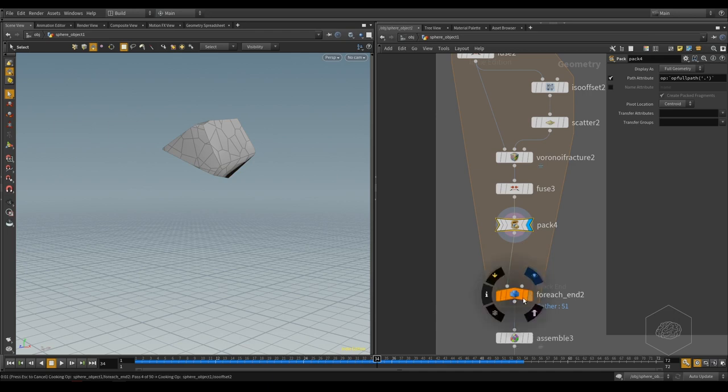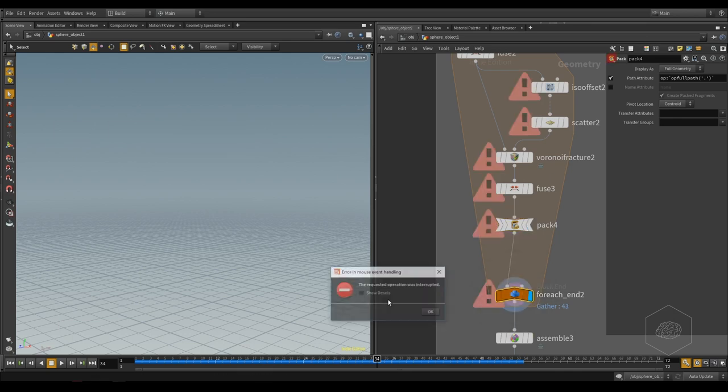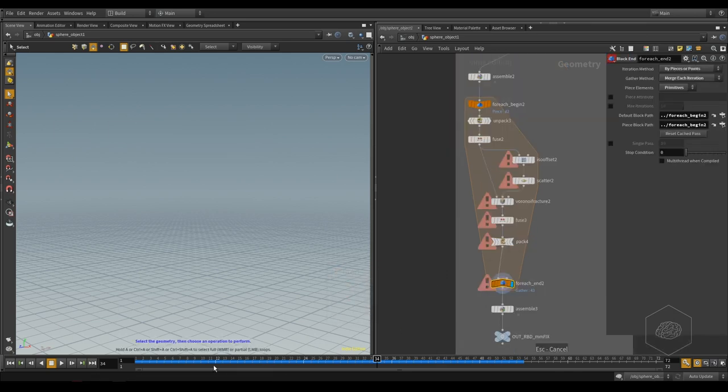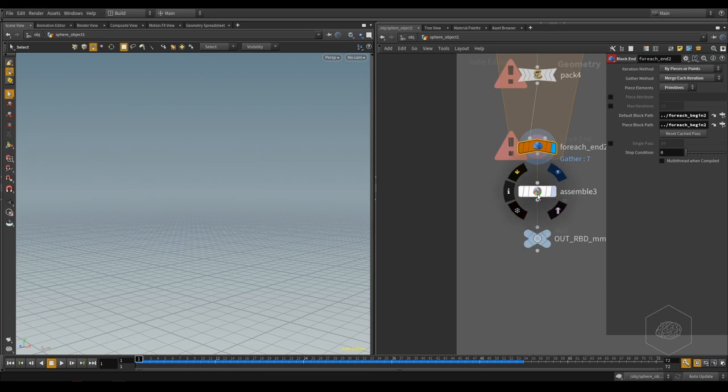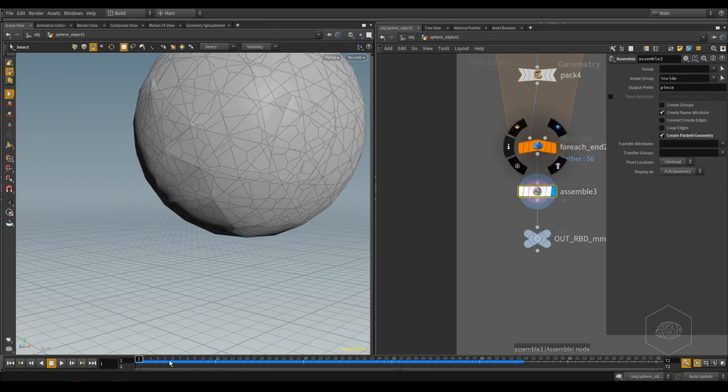You can see here now, for each, and okay. And then I created another assemble. Okay, now I am over the report here, the error here, because the simulation is broken. I create another assemble with the packed geometry.